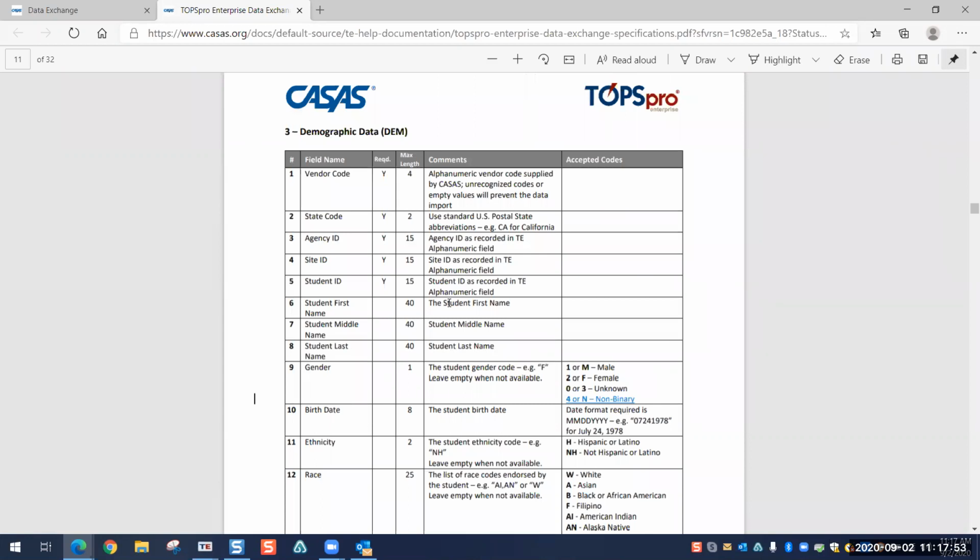So notice the format over here. By the way, these are to be set in an Excel sheet and then exported as a CSV when you are to import them to TE. So the format you are to follow is row 1, which is vendor code, will be the equal of column A under your spreadsheet. Row 2, which is state code, will be the equal of column B under your spreadsheet. And same thing, agency ID will be column C, site ID will be column D, and so forth.